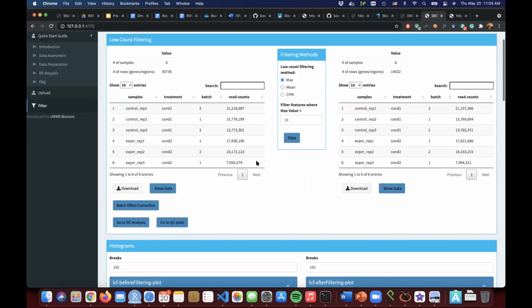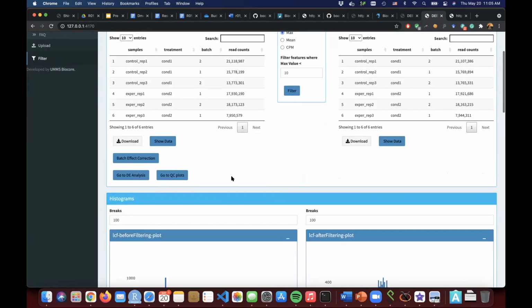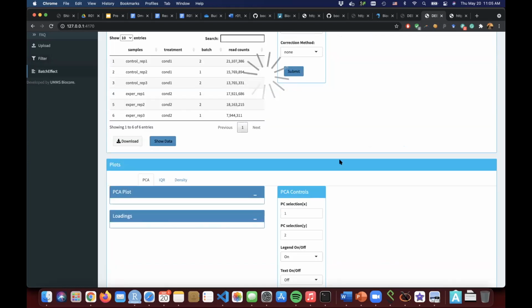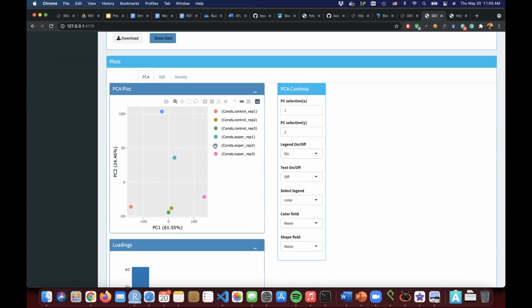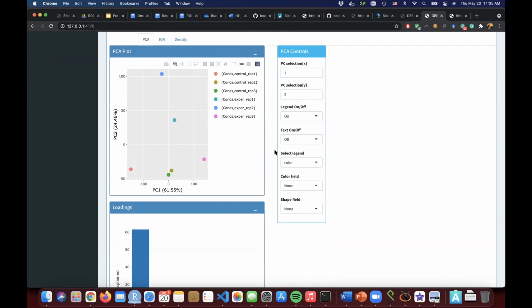And after you do this filtering, what I usually do, if you think or if you know that you have batch effect, or if you just want to check whether someone else's data has a batch effect, you can just go to batch effect correction. I'm just going to show how I'm doing it. So this is calculating the variance. This is kind of an unbiased way of doing batch effect correction.